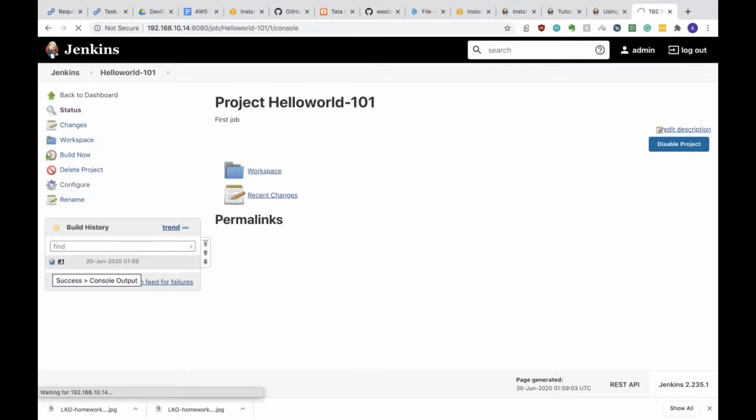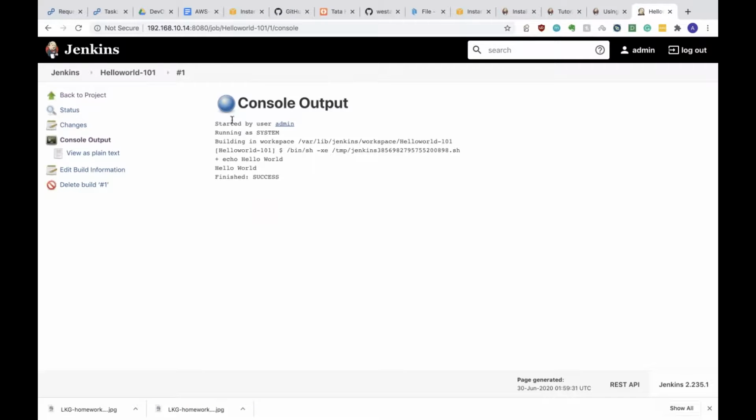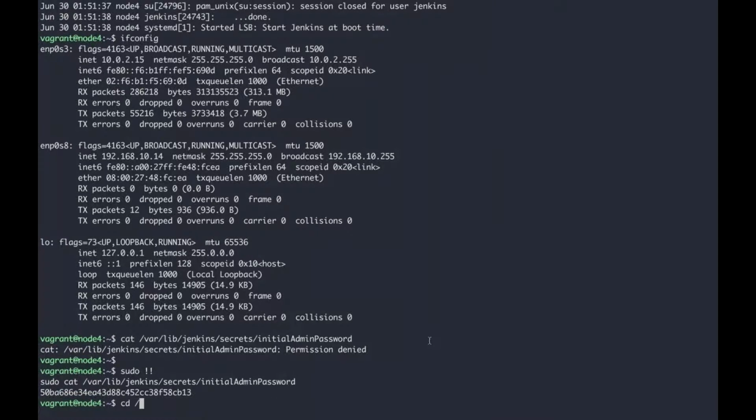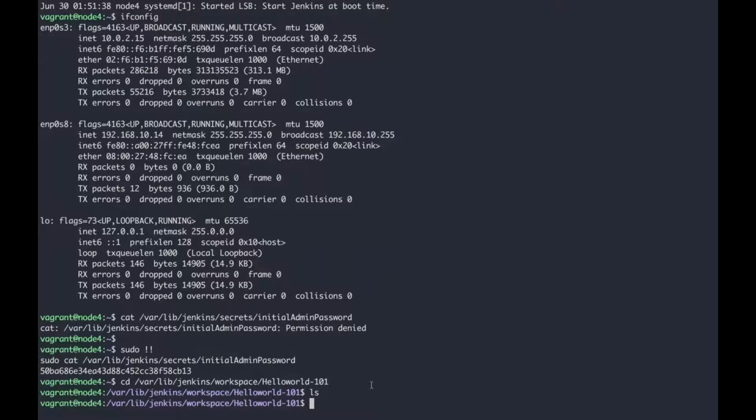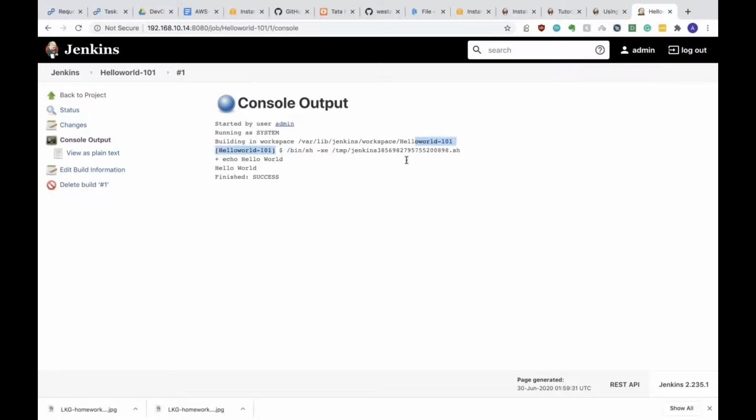So the job is successful. If you see from console output, it says this is started by the user called admin, because this is the main, and it is running as a system process. And the building workspace is where, like, this is the workspace of this job. So you might be thinking, where does my job actually stay? So this is your job. This is the workspace where it ran. And then the main job is echo hello world. So it outputted hello world. That's it, finished. So it is the simplest job, but you can visualize it from here.